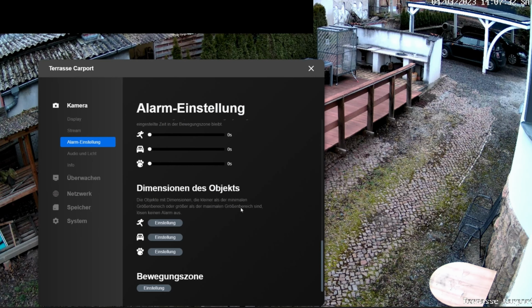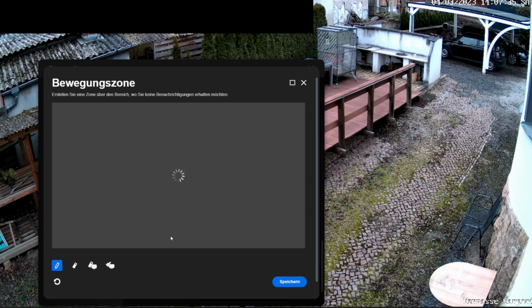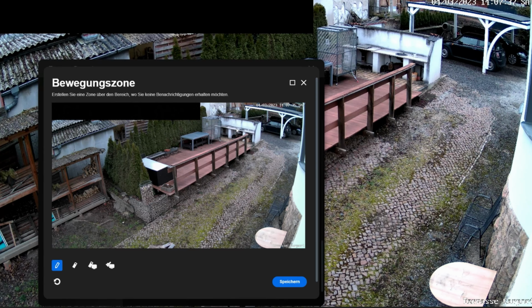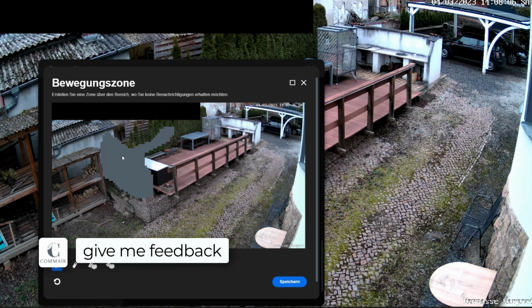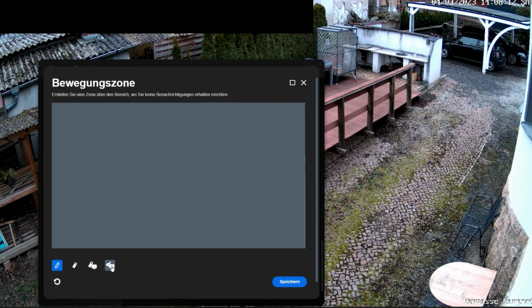The motion zone is the last point. In the motion zone, I define where a movement is allowed to occur that will trigger an alarm. There are also areas with movements that should not trigger an alarm. For example, a wind turbine or a flag. If the thuja trees move because of the wind, no alarm should be triggered. To do this, I can simply mask out the area and no alarm will be triggered there.